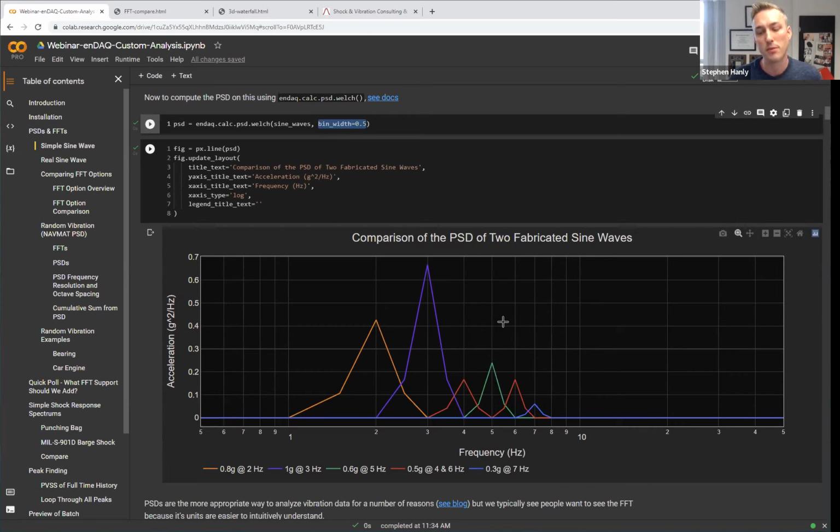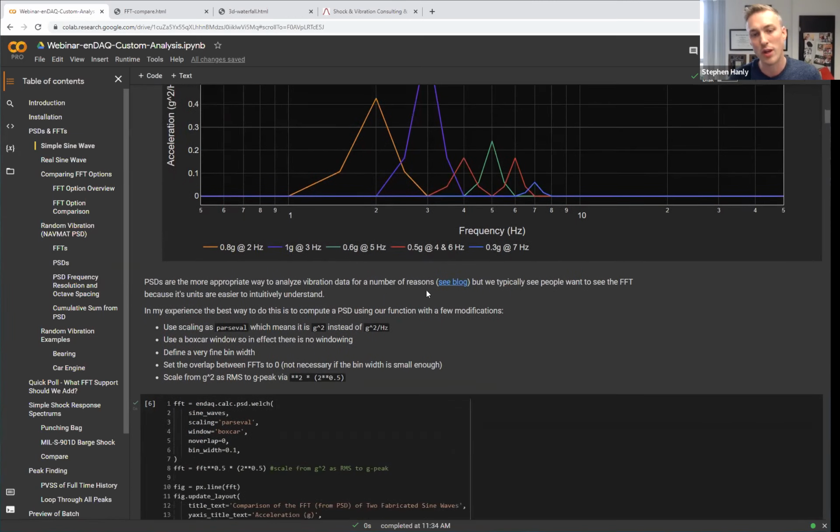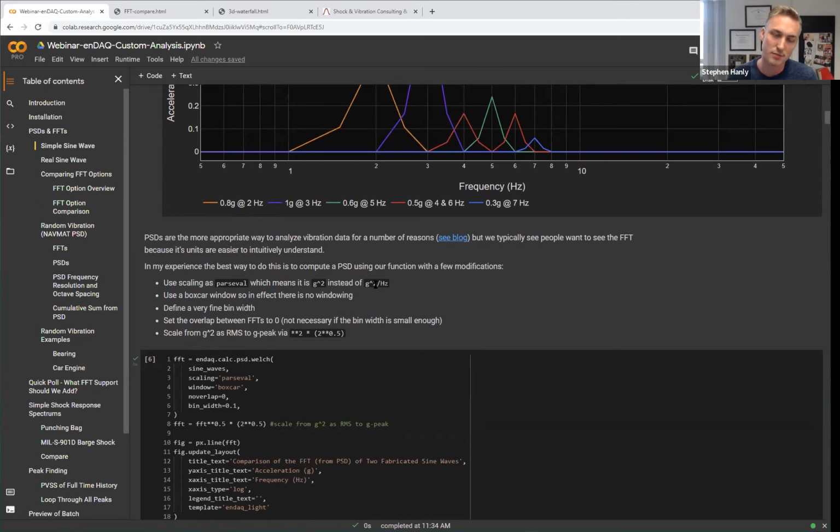Now, this is something that a lot of people kind of remark on when they see a PSD is, what the heck is G squared per hertz? I'll explain a little bit more of that in a second. But you can actually take this output and scale it to make it look like an FFT. And the way you do that is I have some bullets here to show exactly how it's done. But you want the scaling not to be a density, but Parseval's theorem. So it's going to be, instead of G squared per hertz, it'll be G squared. Then we want to use a different windowing method. You know, PSDs are calculated by basically averaging a bunch of FFTs together that are overlapped with a window applied.